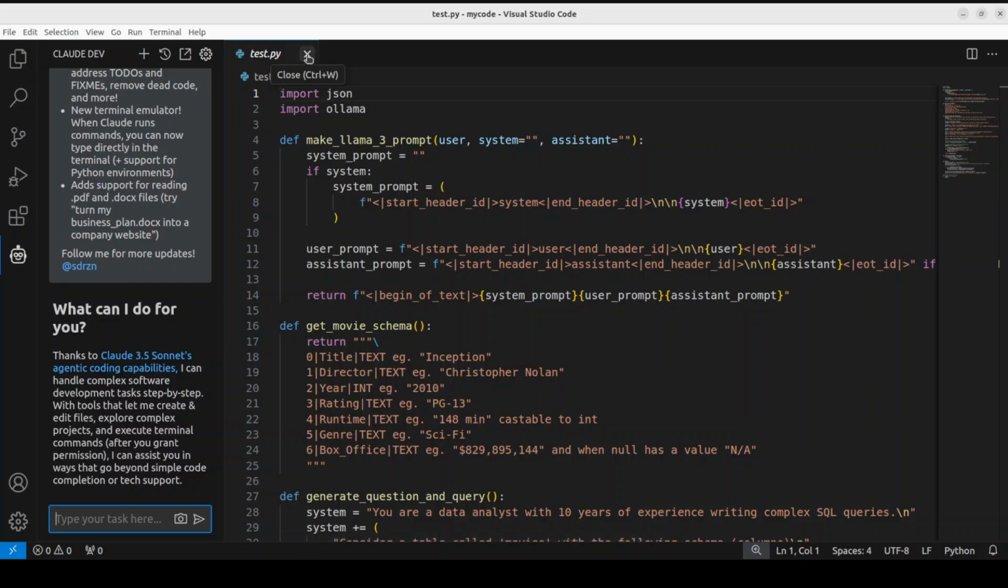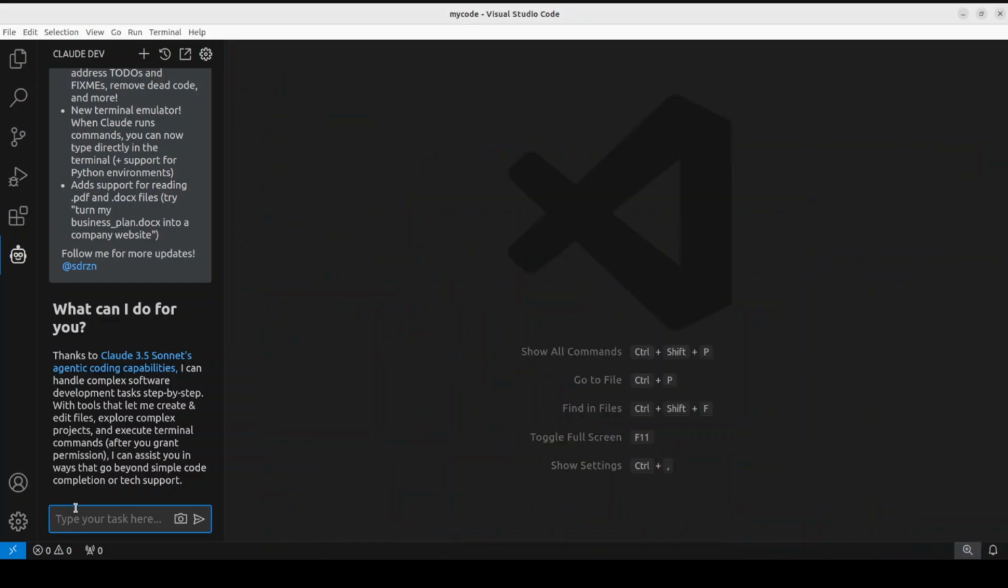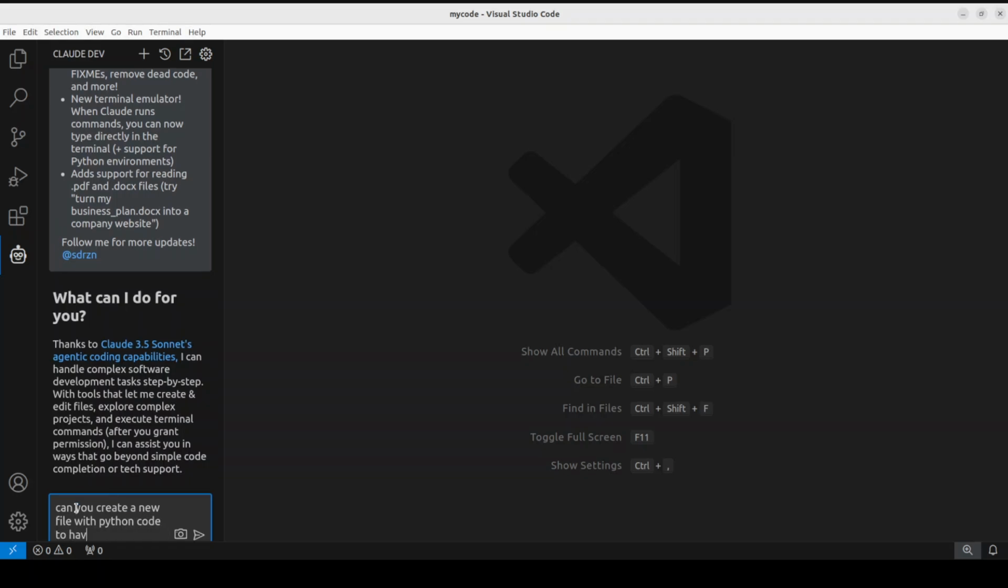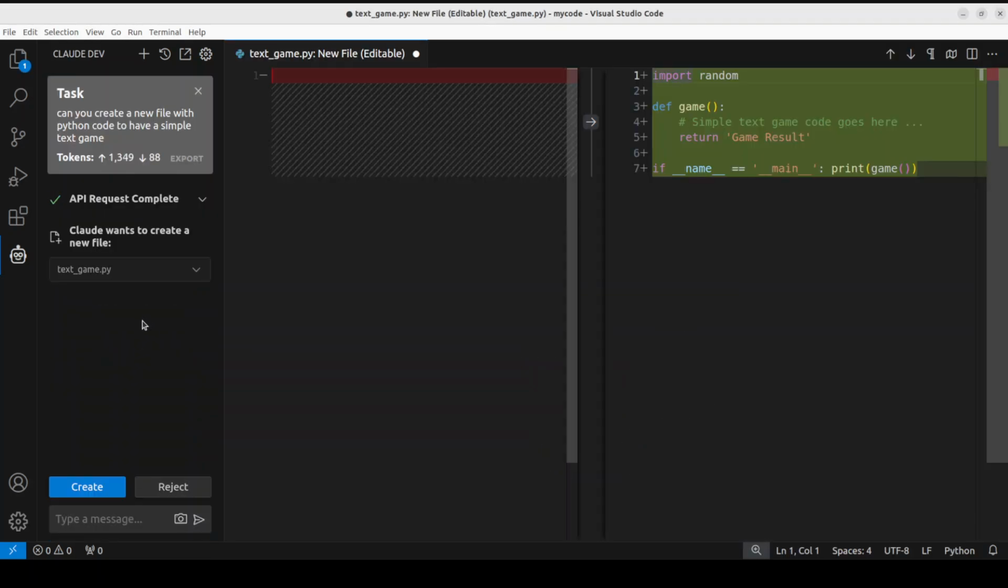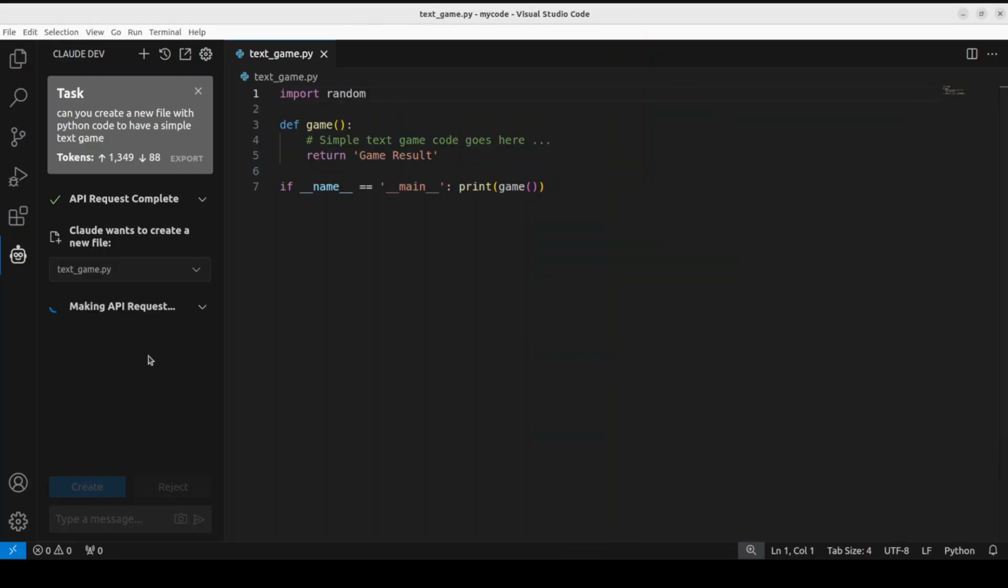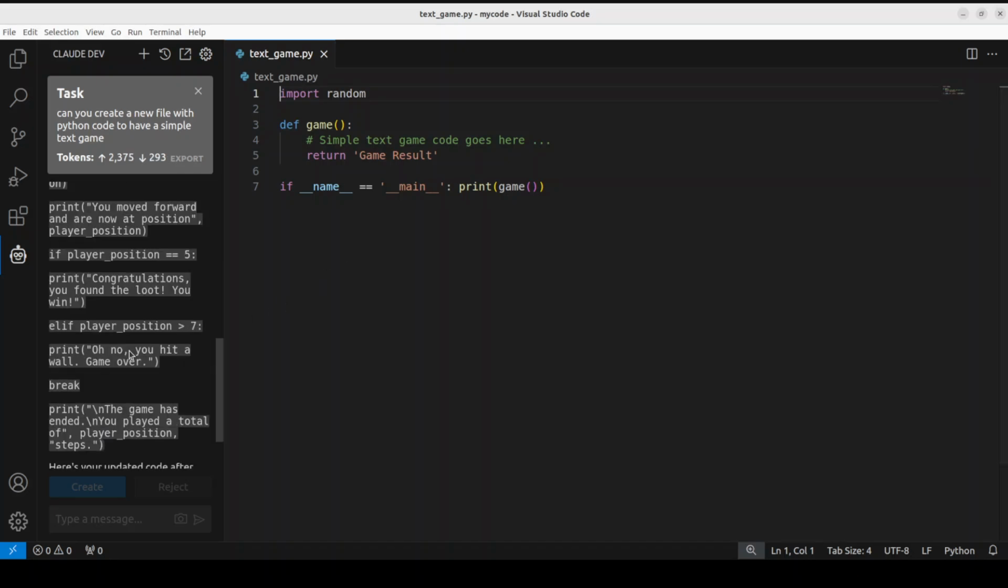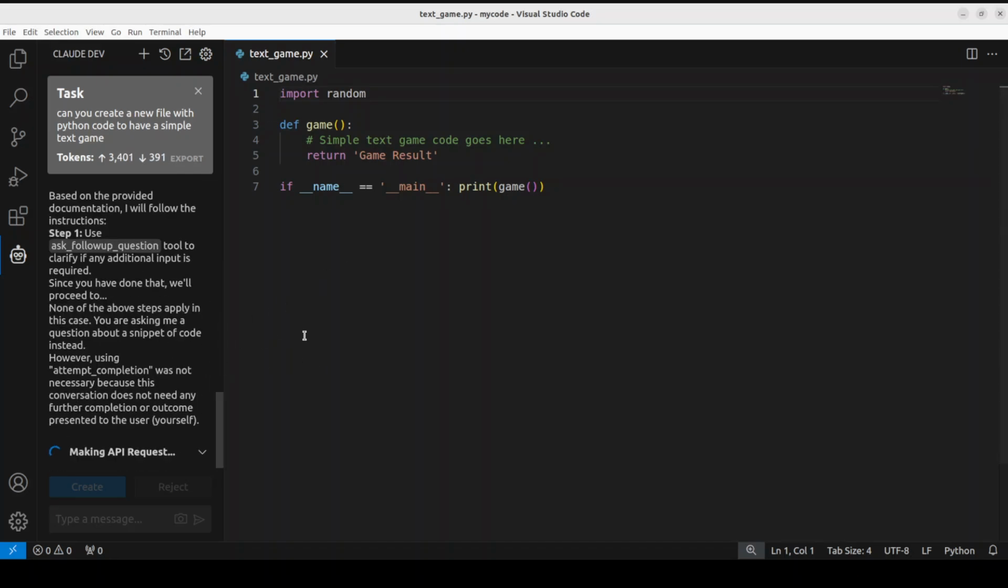So I'm just going to maybe remove this, and I'm going to say, can you create a new file with Python code to have a simple text game? Let's see if it can do that. I just want to test whether it can create a new file or not. So it says yes, can I create it? So I'll just say create. That is good. It has created it. So it's a text game here. Wow. So there is a new code here.